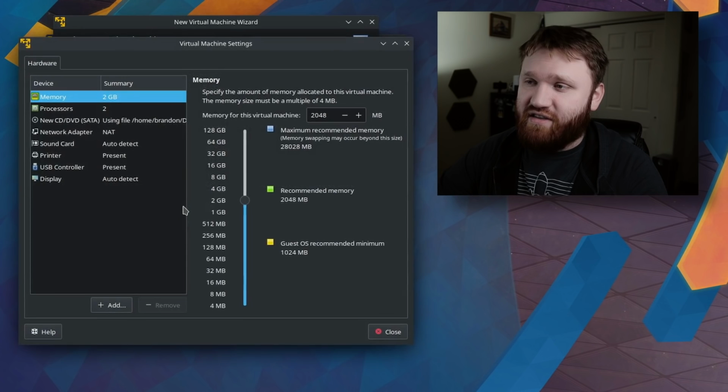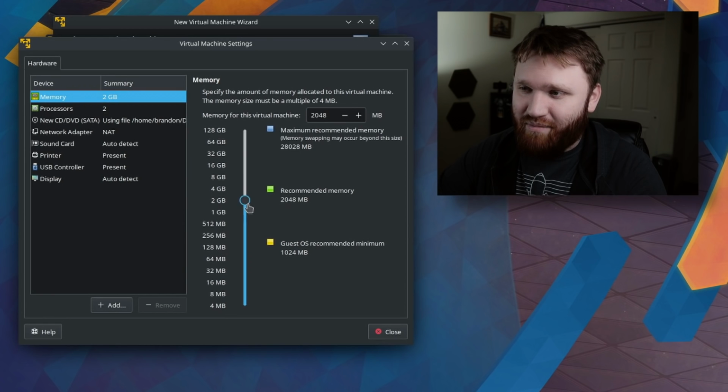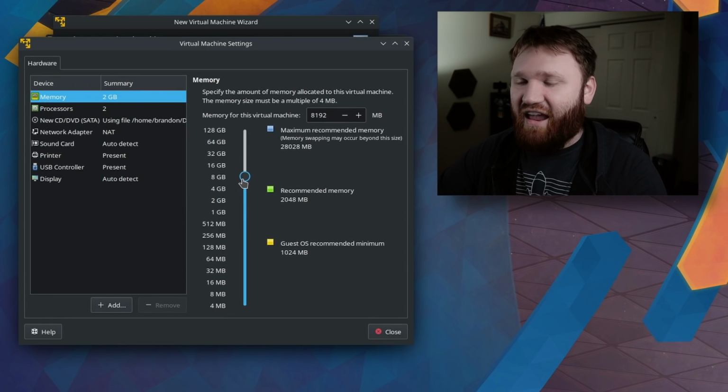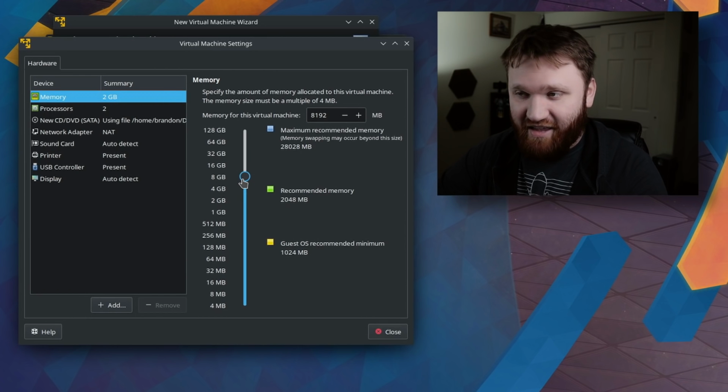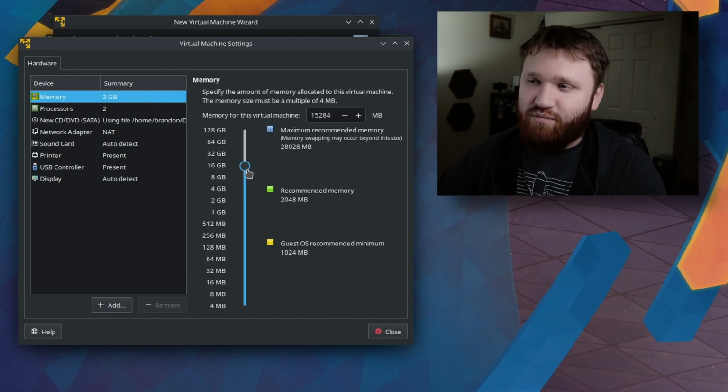What we're going to want to do is customize the hardware. Here is where we can go ahead and give it some RAM. I do recommend giving it like half of your system memory. If you only have 8 gigs on your system, you might not have that good performance. If you have 16 gigs, that's pretty good. Give this Windows machine 8. I have 32 gigs, so I'm gonna give this Windows machine 16 gigabytes of RAM.